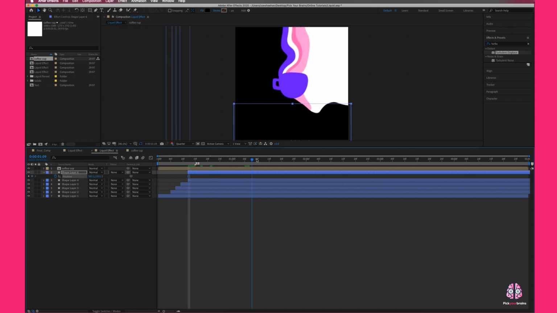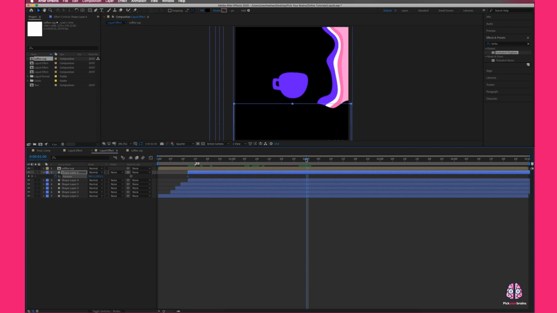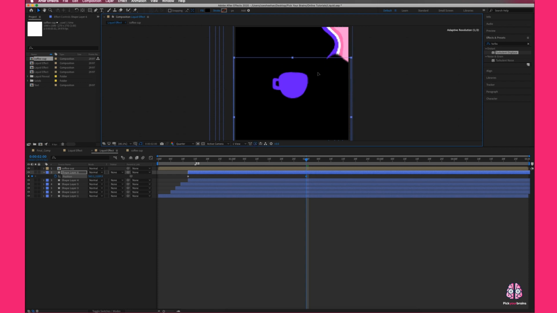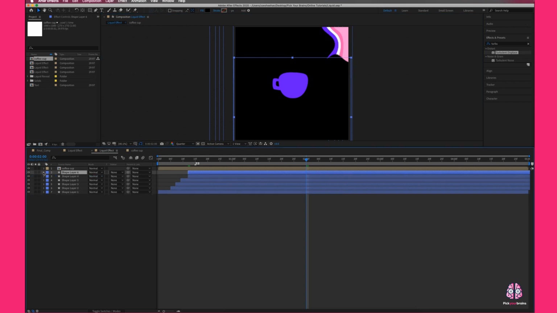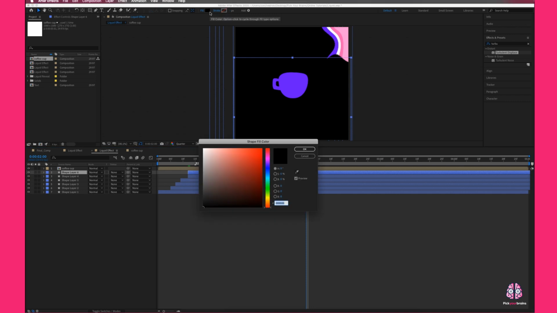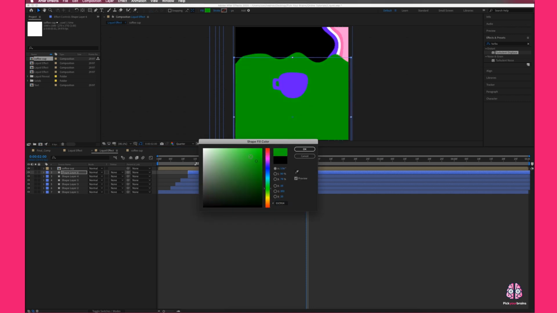We want to drag our blue ticker to where we want it to be completely filled, and then we drag the liquid to above the coffee cup. So as you can see, nothing has happened, and it's also black. So first of all, let's say we want to change our coffee to be green, so it's like a slimy coffee.